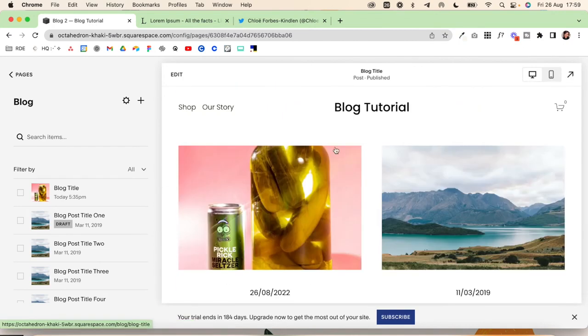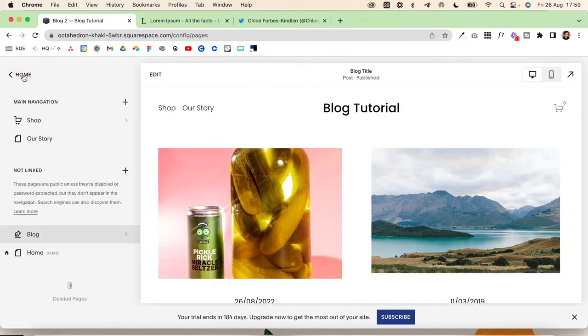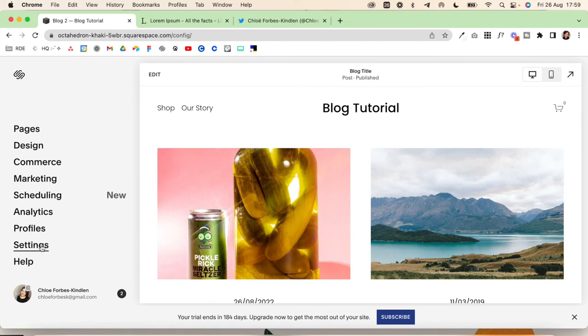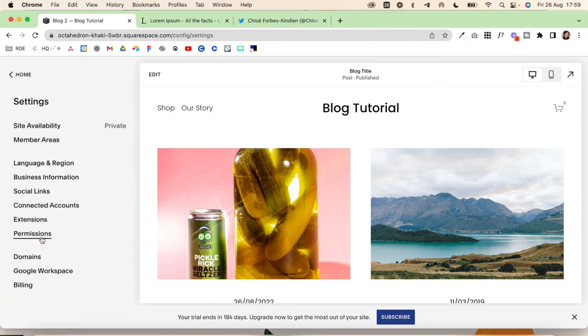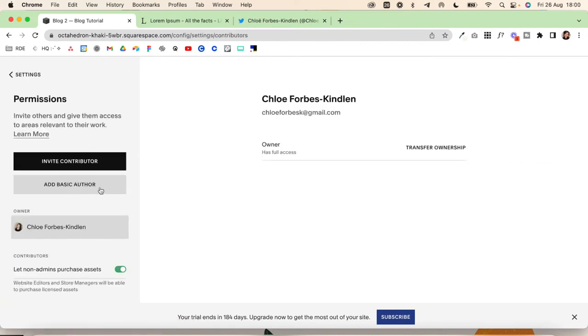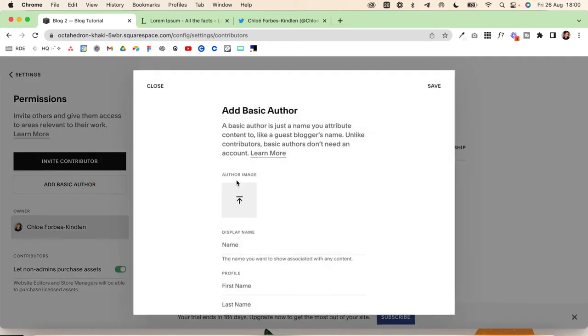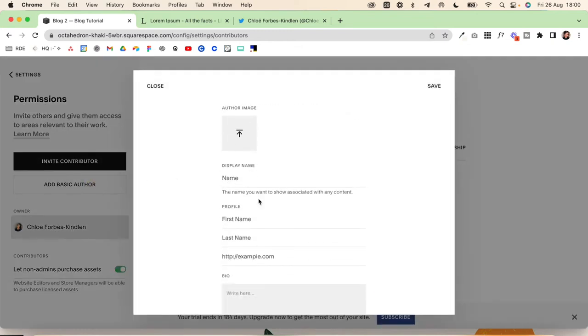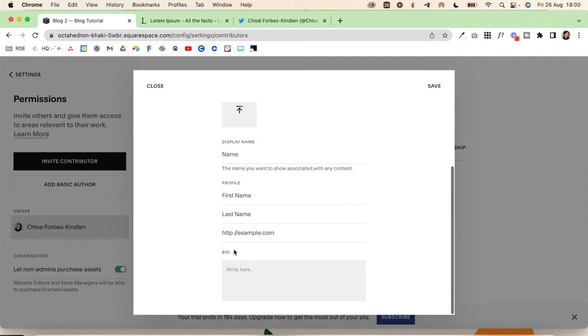Now before we look at how you can edit this blog page itself, let's look at how you can add authors. So if we come back out into pages, back out into home, and we go to settings, click permissions, and you'll see here there's an option to add a basic author. So this is if you want to have guest bloggers on your website. So you would click in here and you'll see you can add a name, their display name, you would add their first and last name for their profile, a link to their website if they have one, and you can add their bio. And that's what will display on those individual blog posts.